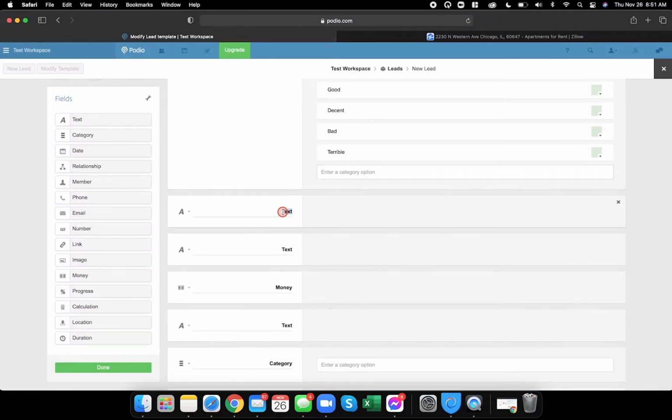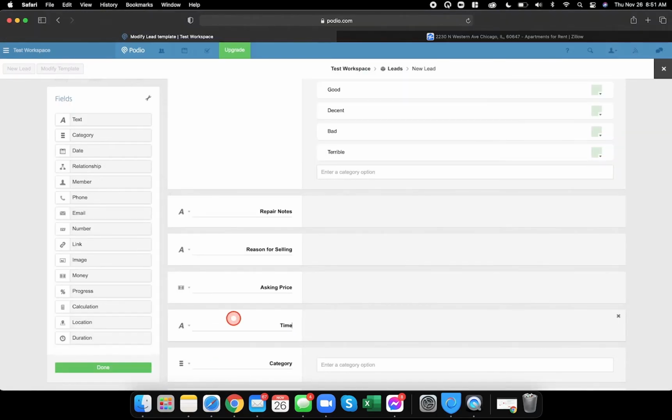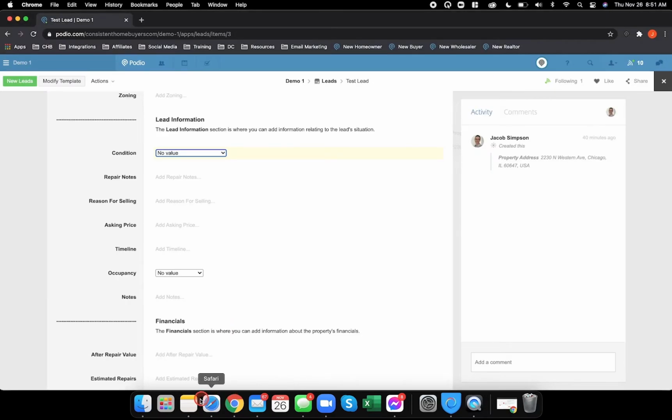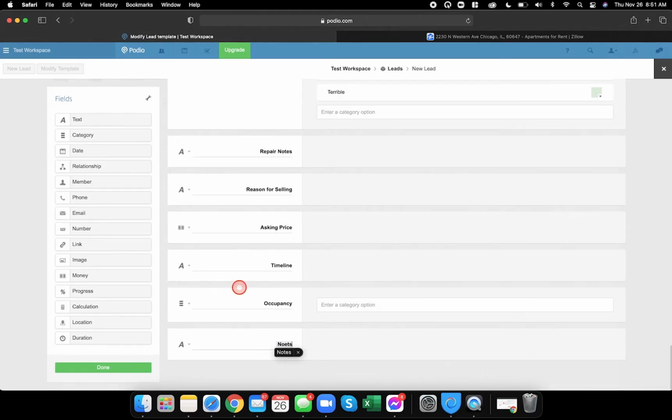You have your repair notes. You have your reason for selling. You have the asking price. You have your timeline. And then you have your, can't believe I already forgot that, occupancy. And notes.